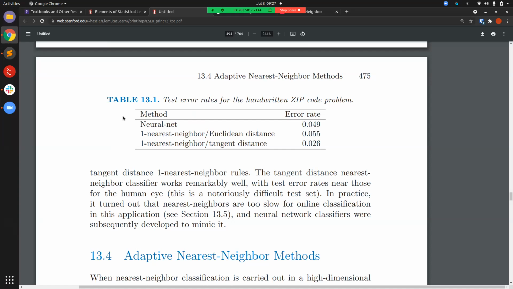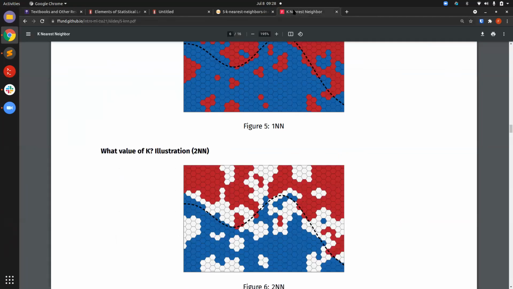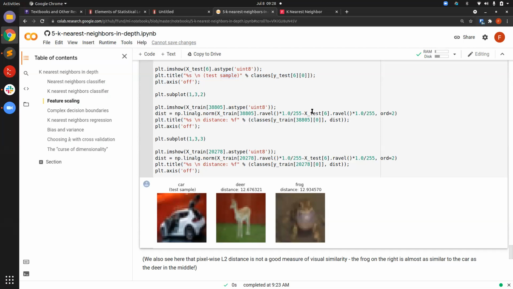This is actually the performance not for the MNIST data set, but for a slightly more difficult handwritten digit data set. And you can see the error rate of the nearest neighbor with the tangent distance metric is extremely small, approximately 0.025, which is extremely small. So in general, it's not very useful to use k-nearest neighbors for computer vision applications with a very basic pixel-wise distance metric. But sometimes there are more sophisticated distance metrics that can actually do a very good job.